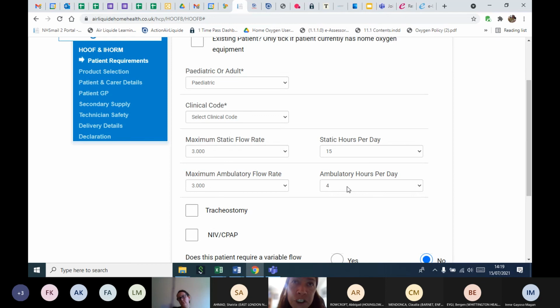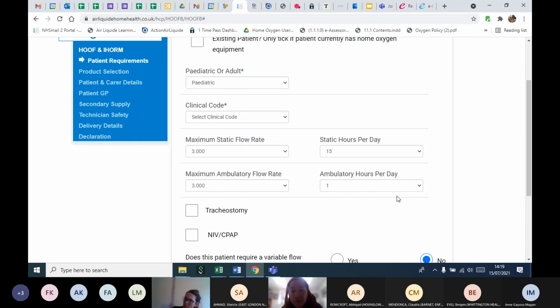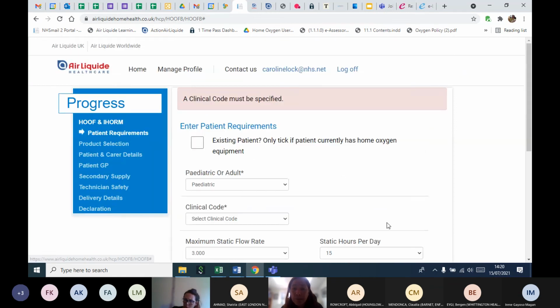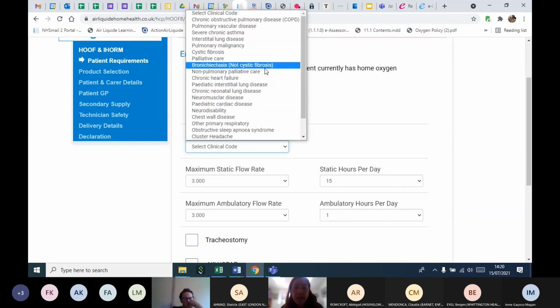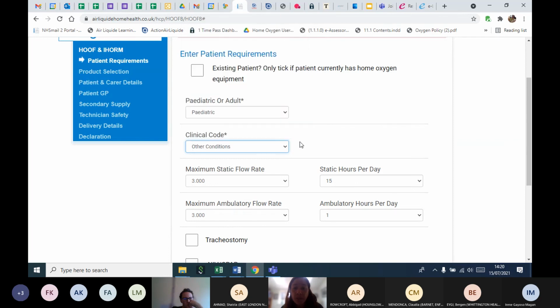Okay, so if you want to limit it to, say, just 7 hours, then I would suggest you put in 1 in here. And that will also reduce the number of cylinders that's in the household. So just to make you aware, the maximum number of cylinders, see, I didn't put a clinical code in there, so it stopped me moving forward. I'm just going to put other condition.